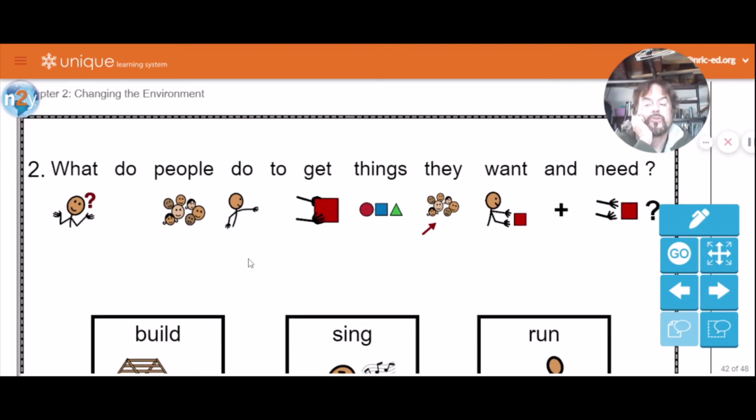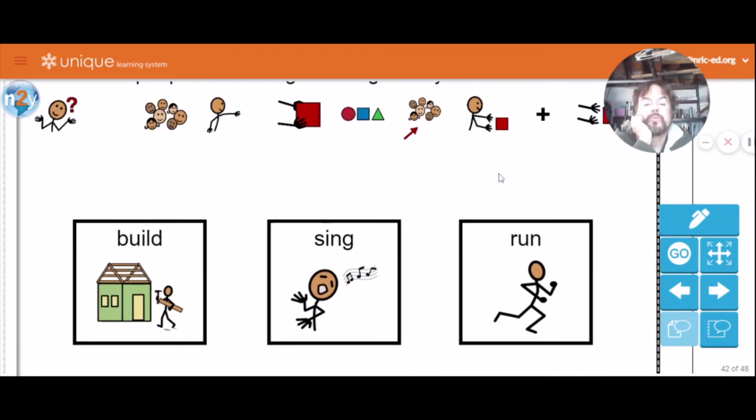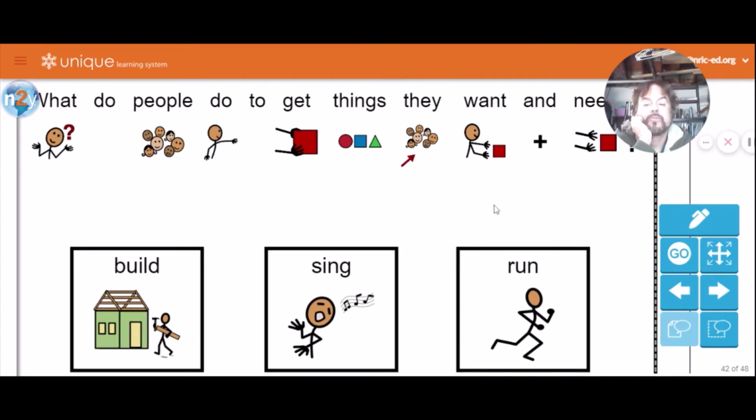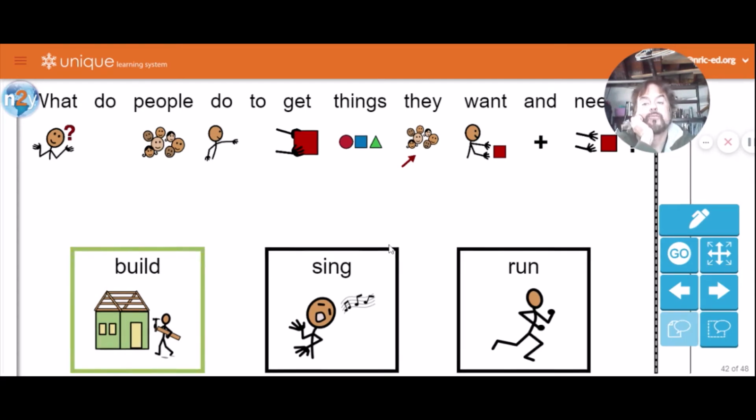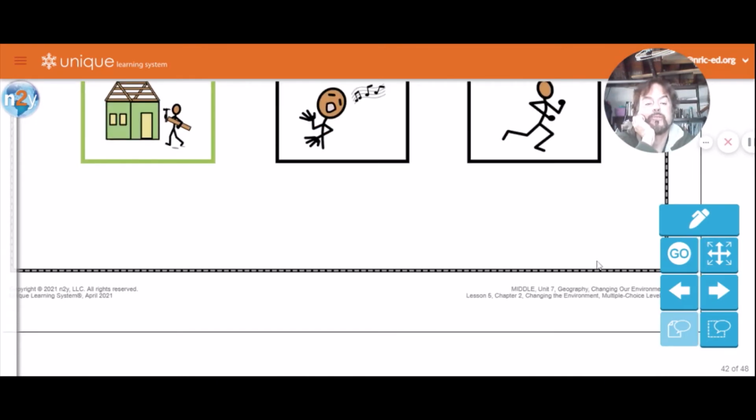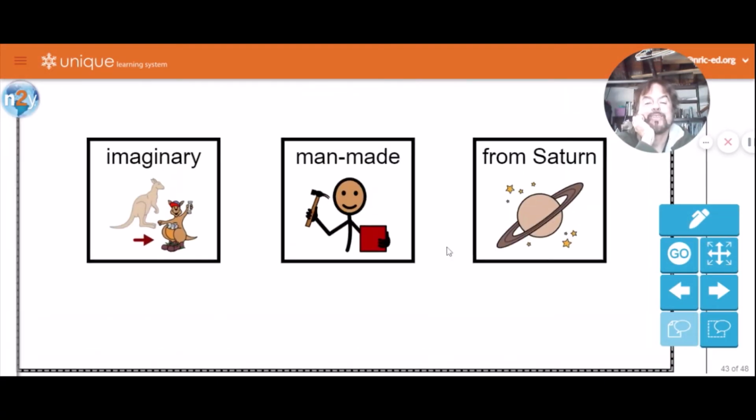Okay, number 2. What do people do to get things they want and need? Do they build? Do they sing? Do they run to get what they want and need? Yep, as per this story, if you picked build, you're right. People build to get things they want and need.